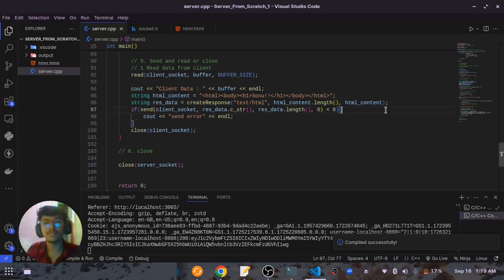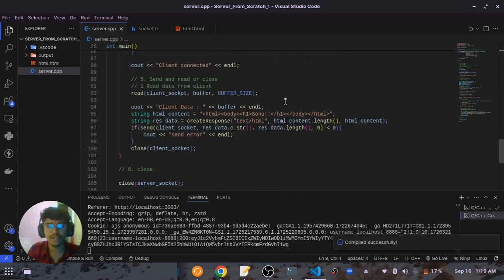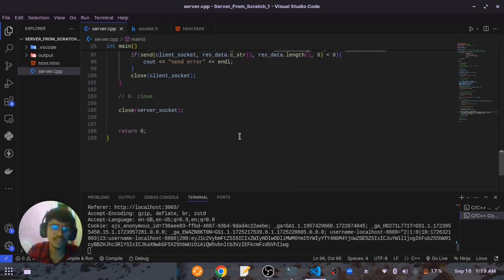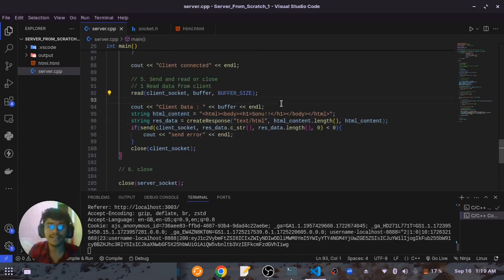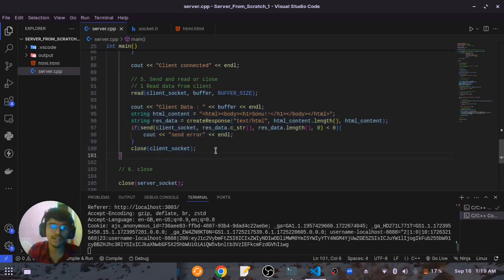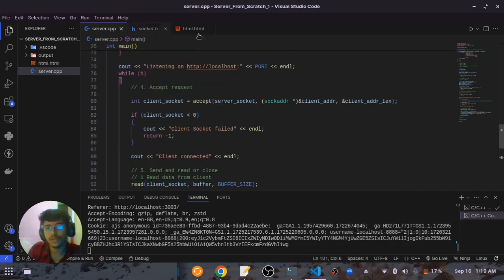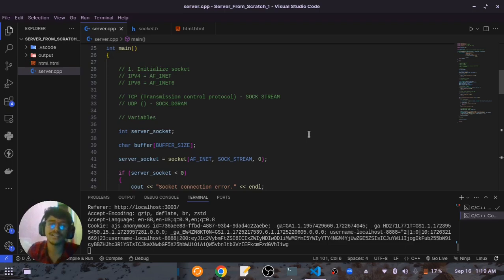So this is the basic server code. I hope you understood how servers work internally. So this is the whole picture of how servers work. I hope I was able to simplify things and make them understandable. So these are the steps. Now I guess you know how things work internally.